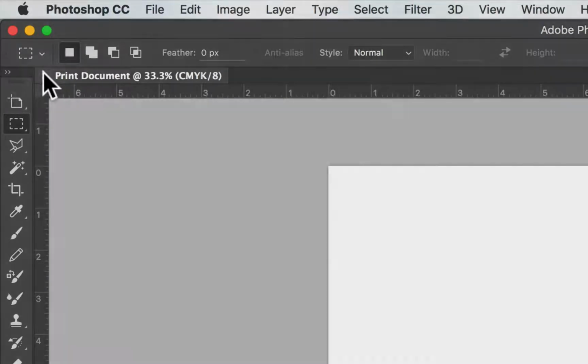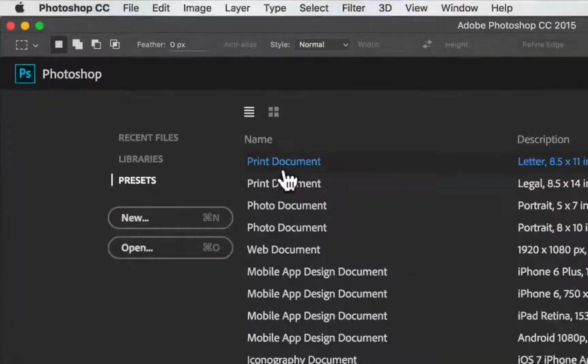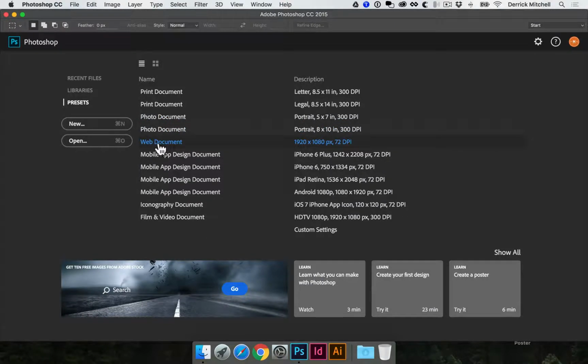I'm going to click on this little X here to close that tab, to get back to my presets, and you'll see that we've got some photo presets, some web design presets. Go ahead and check those out as you want to. What we're going to do now is create a new custom size.